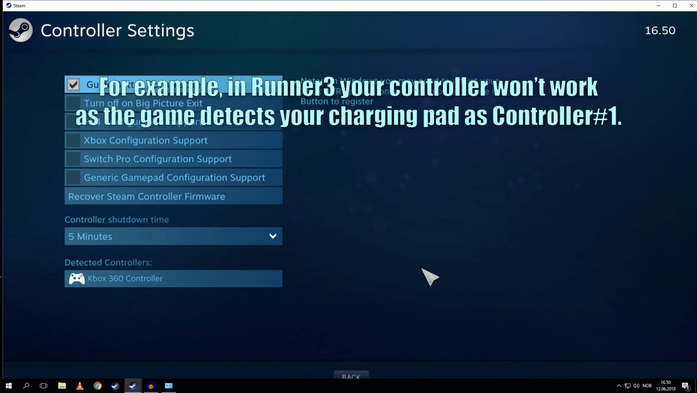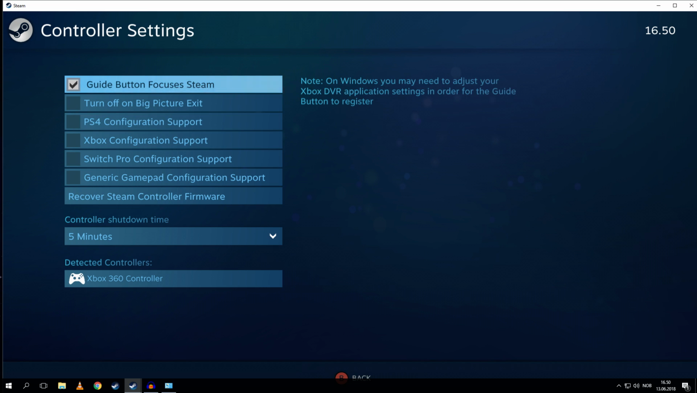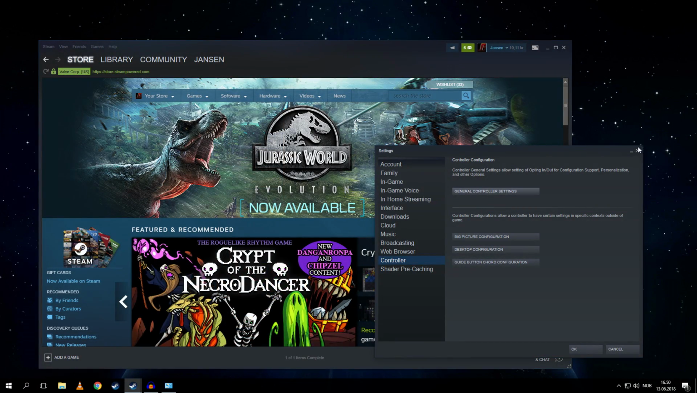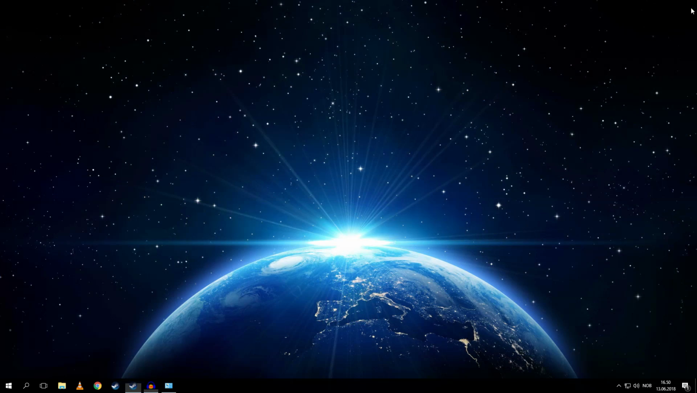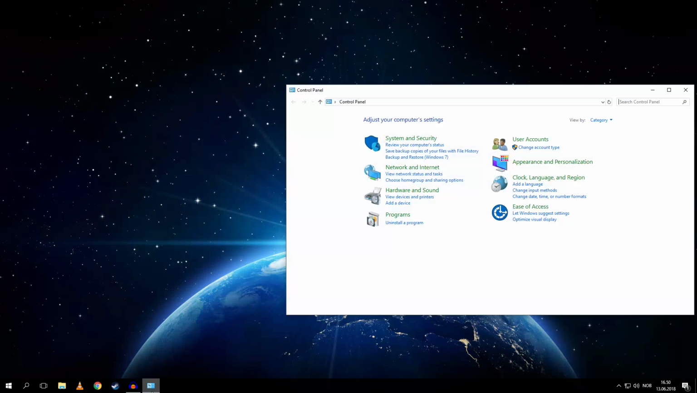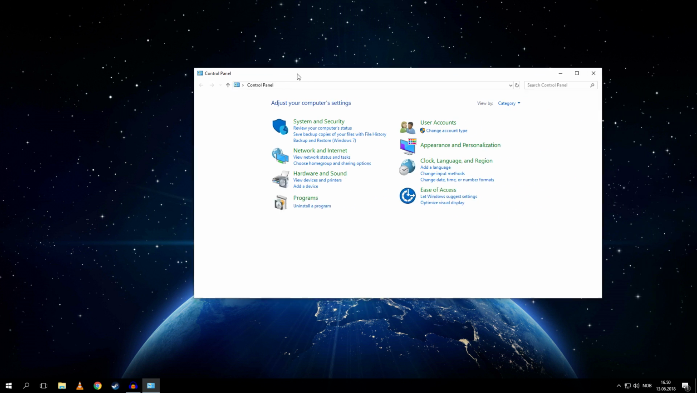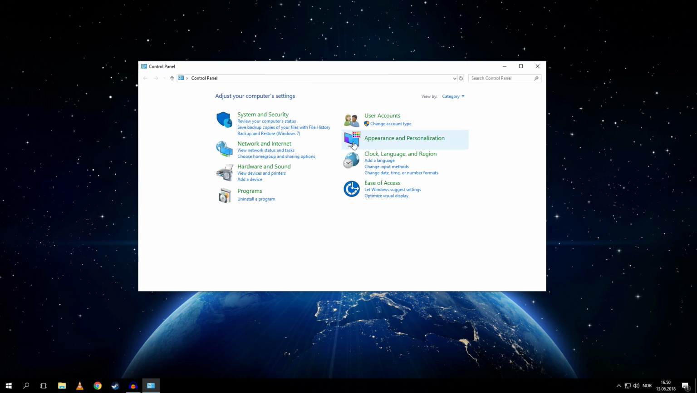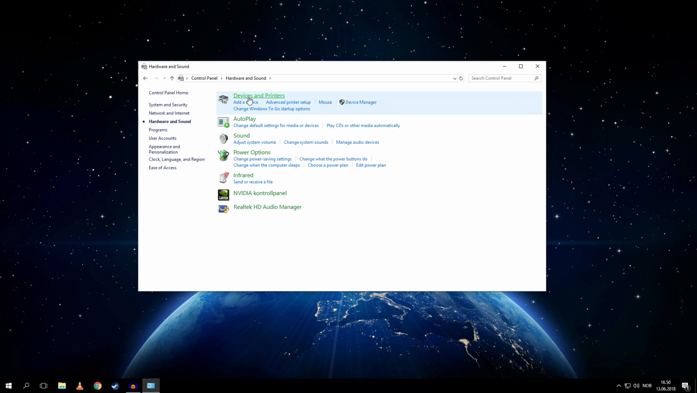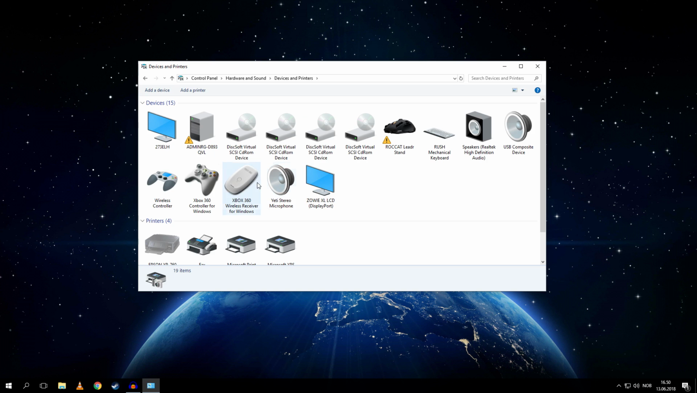So what you want to do now is remove that feature from the charging stand. How do you go about doing that? Well, it is extremely simple. First of all, let's just close this. And there you go. What you want to do is go to the control panel. You then want to go to, where was it? Hardware and sound. Yes, then you go to Devices and Printers. And here we have the Roccat LEADR stand.